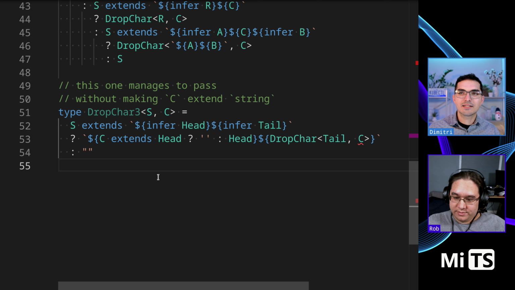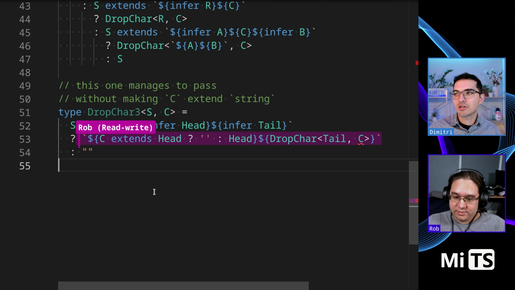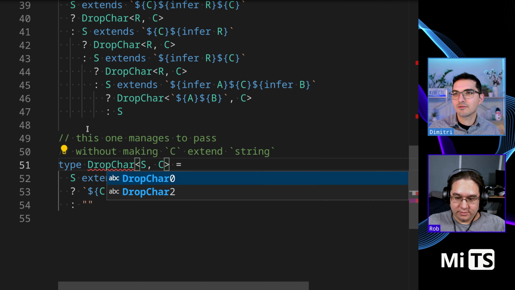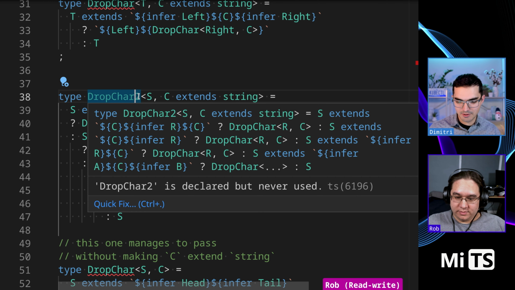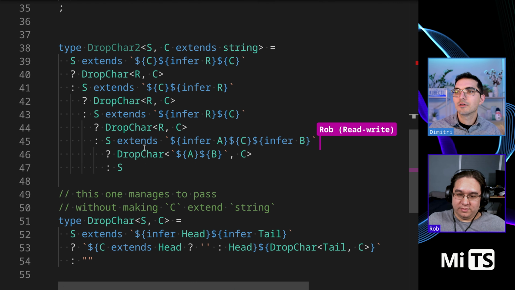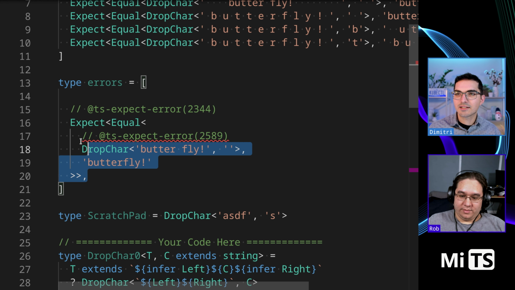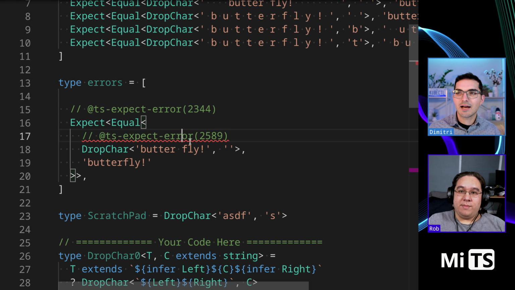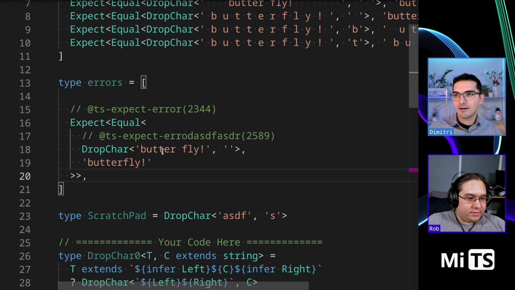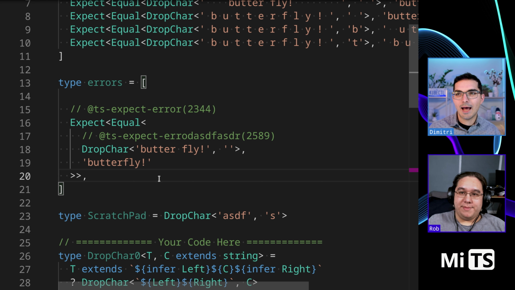And what's interesting is in the tests, it shows us, so let's do this. We got to get rid of these other ones. Drop char one. Okay, so it does pass. In the tests, there's this guy though. And this guy is showing us, if we get rid of that, this is a TypeScript error that will happen.